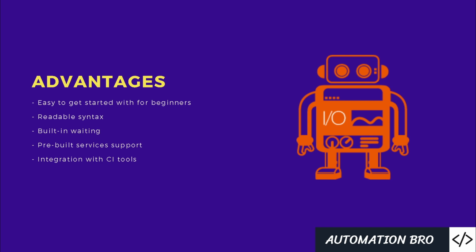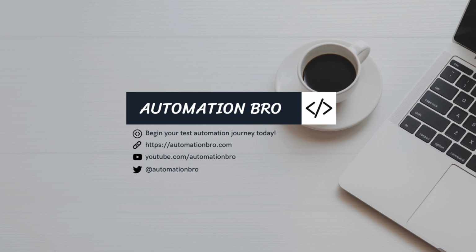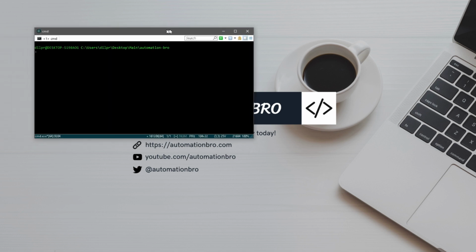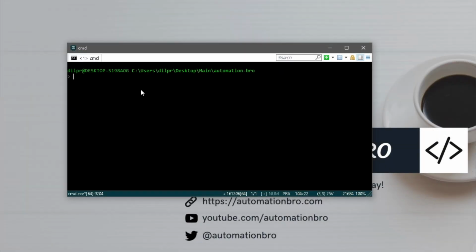Alright, now that we know what WebDriver IO is and the advantages of using WebDriver IO, let's go ahead and get started with setting up WebDriver IO in our machine. The first thing I need you to do is open up Terminal or any command line tool that you have. In my case, I'm going to open up Cmder in Windows. And here I want you to check that you have Node and NPM installed in your machine.